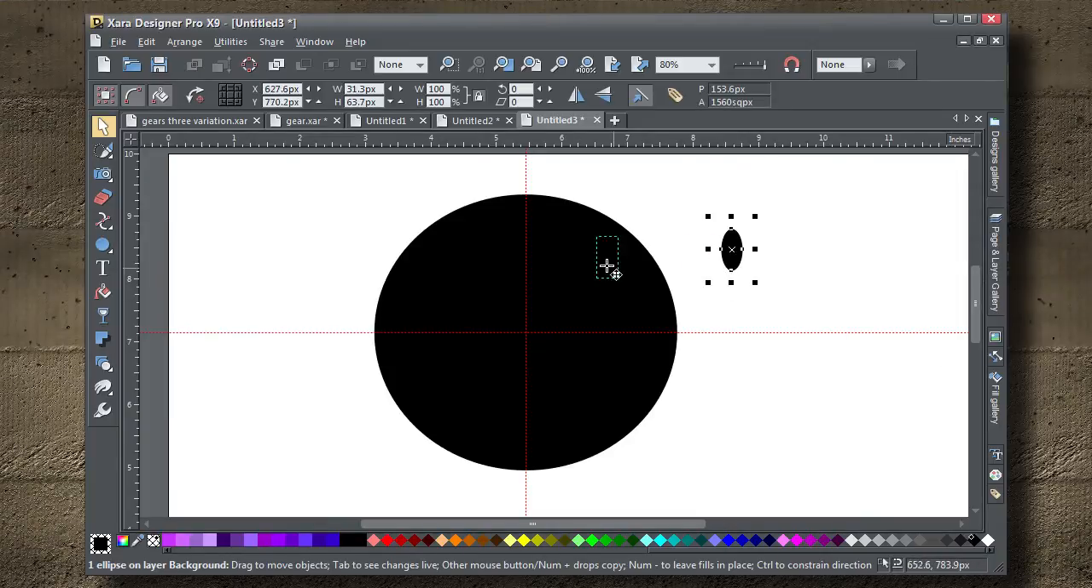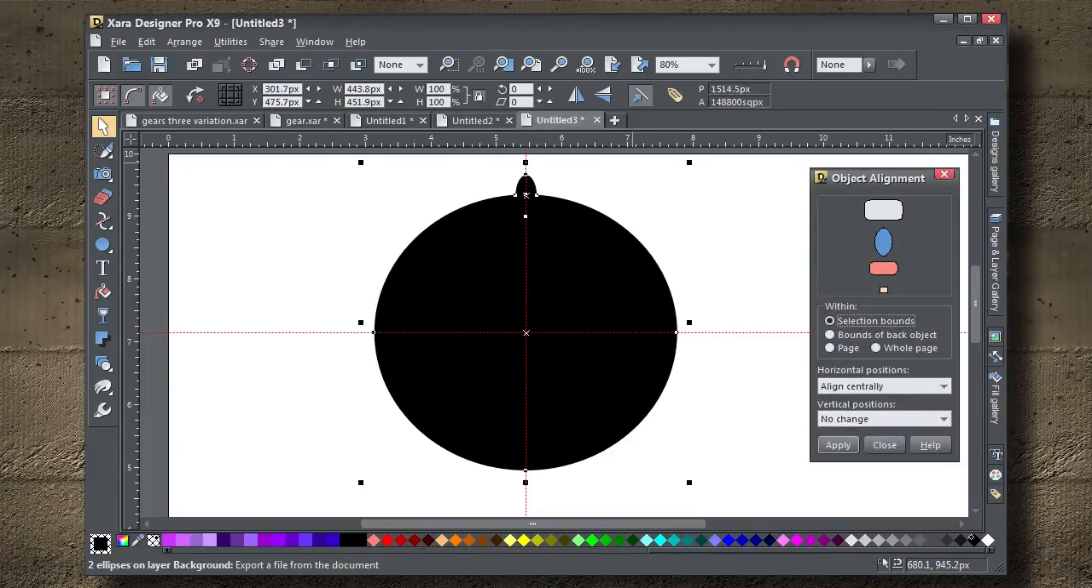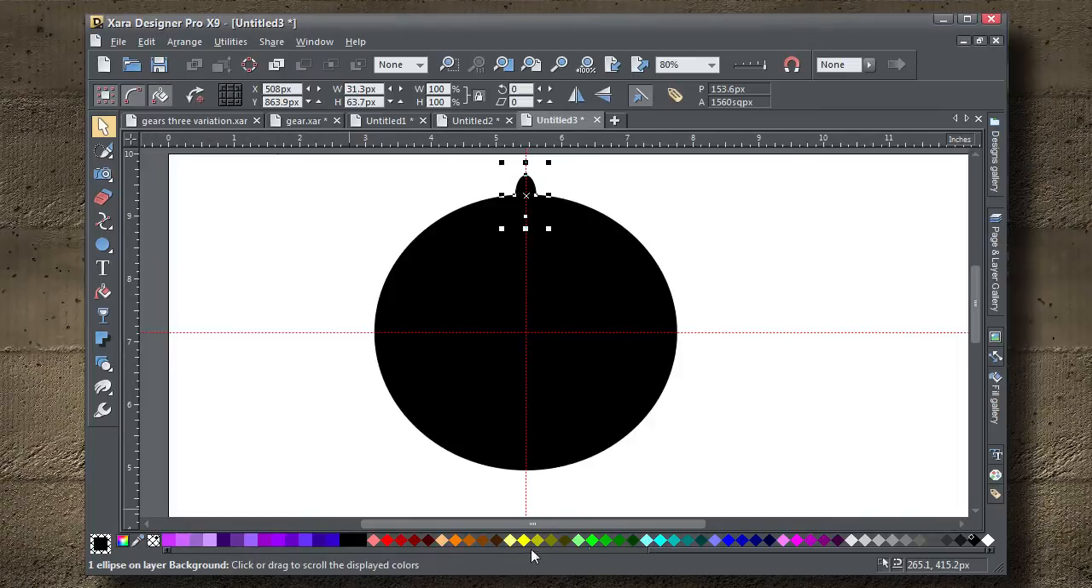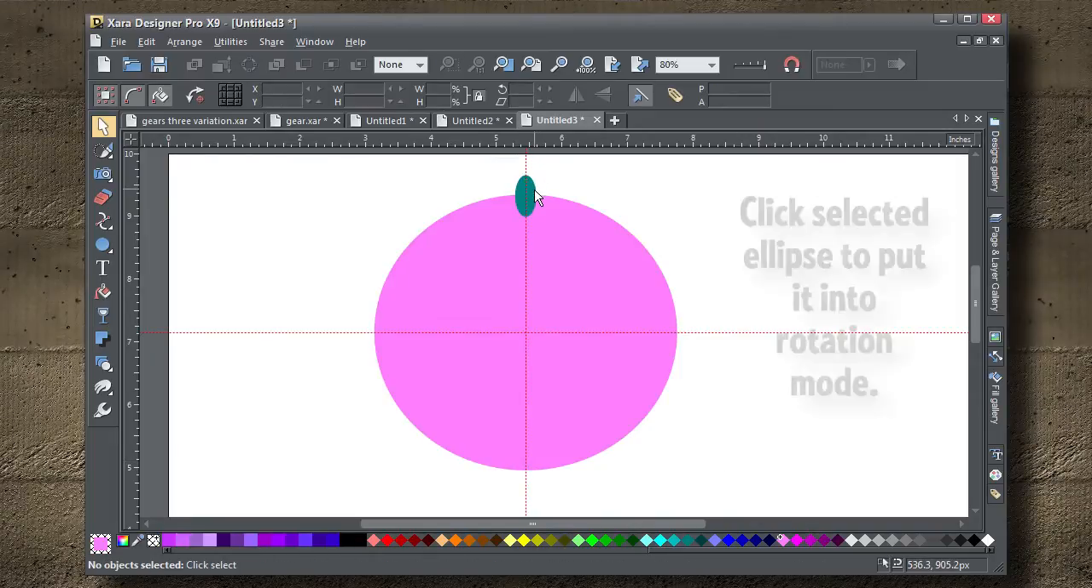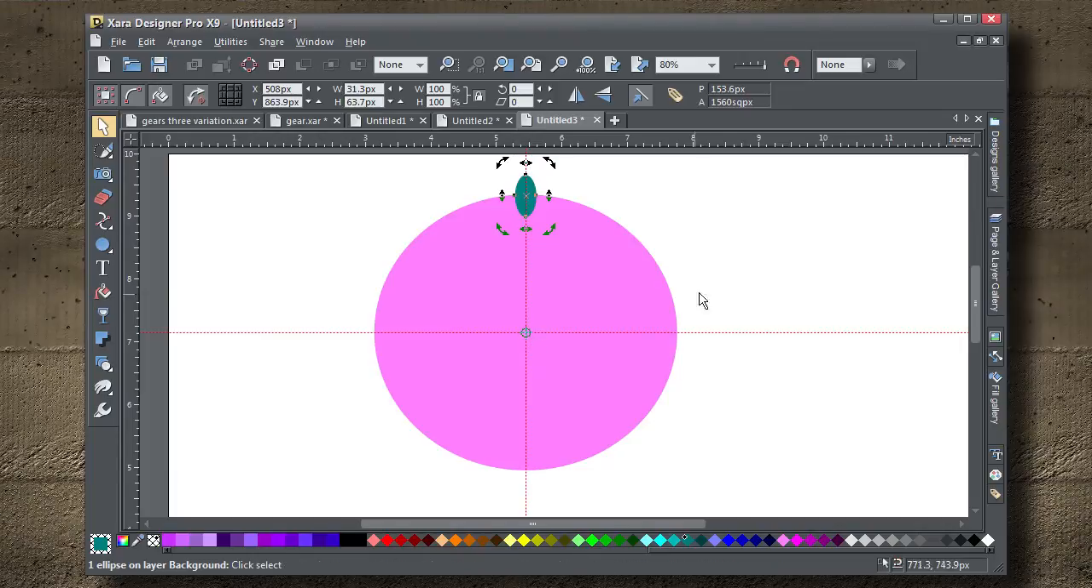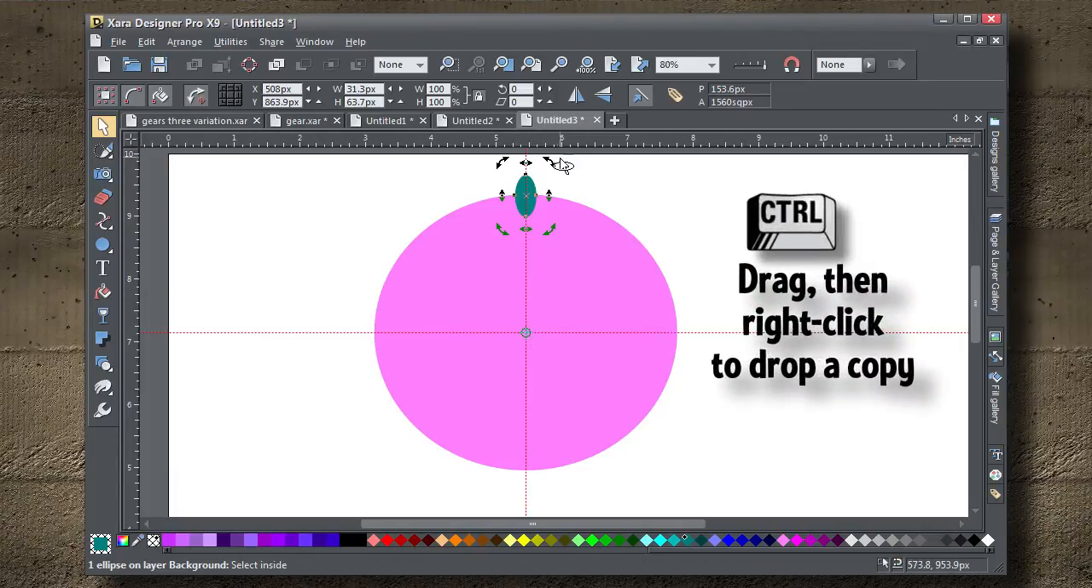Select both, Control-Shift-L, and only align vertically. Now that they're aligned, I'm going to change the colors of these pieces so you can see the effect a little more clearly. And I'm choosing kind of Hawaiian colors. Now, what you do is you click on the ellipse, click it a second time to get the center of rotation, move it down to those crosshairs. Now hold Control, drag, and right-click to drop a copy.